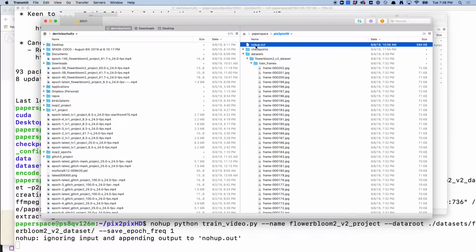So I would leave this running for a couple hours. I might check on it every once in a while to make sure it's still running. How would you do that? Yeah, that's a great question.